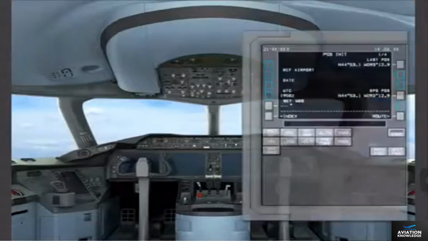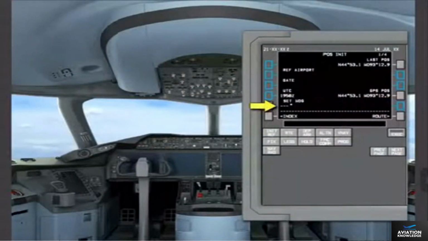The crew should periodically use the Set Heading prompt on the CDU POSINIT page to sync the display to the standby compass magnetic heading.